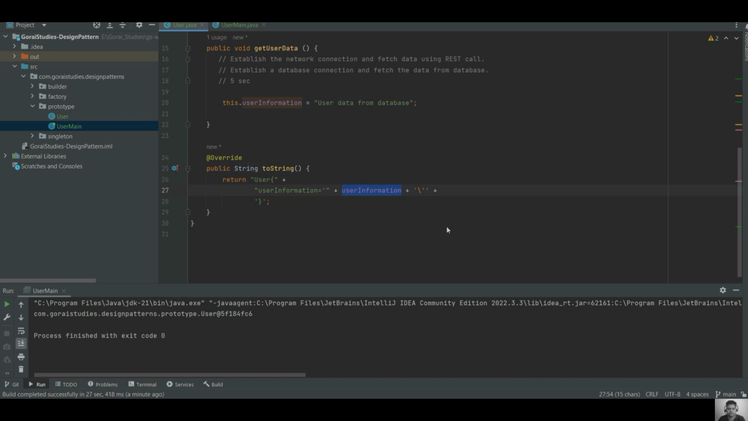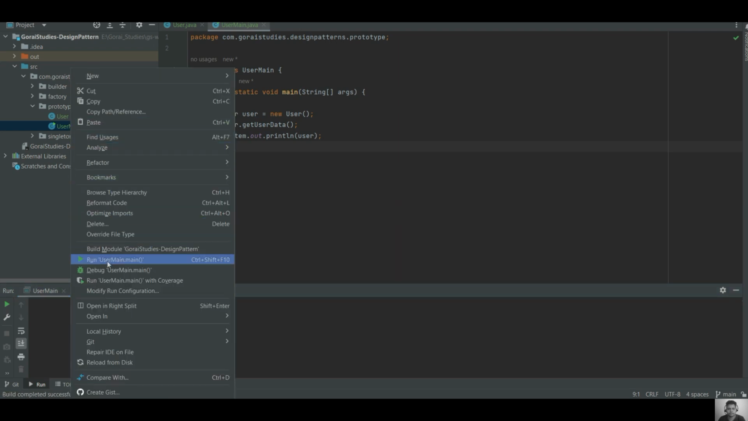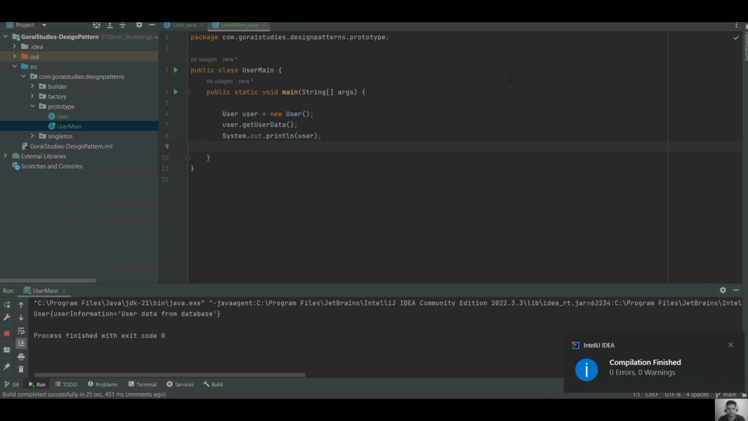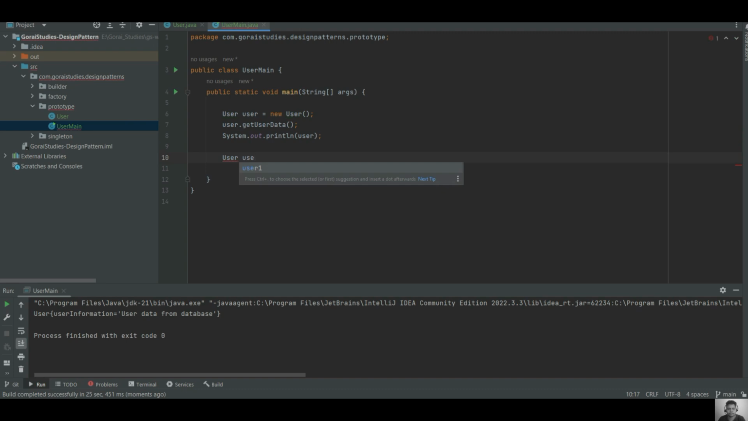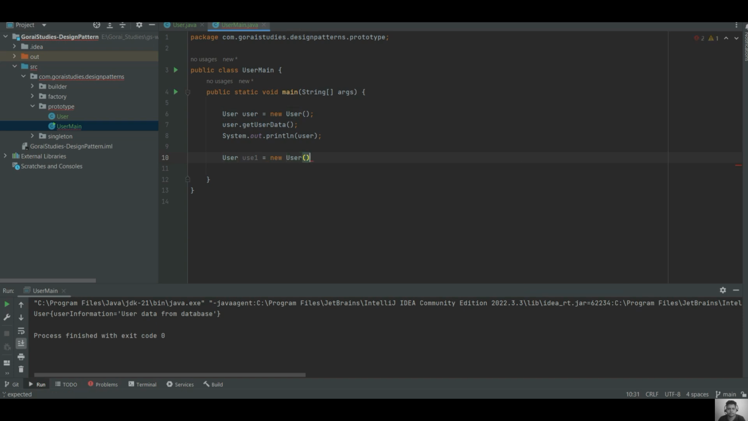Now let me run this class again. Let me clear the console and run this class. Yes, so here you can see it's printing the information. This is user one. Let me create another object, user1 equal to new User. So what will happen in that case if we do like that?